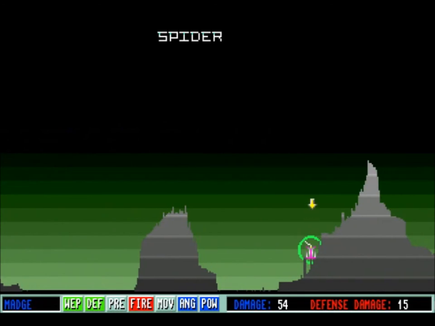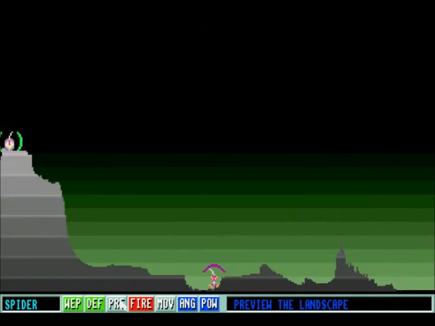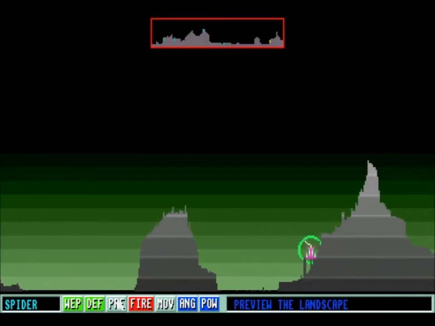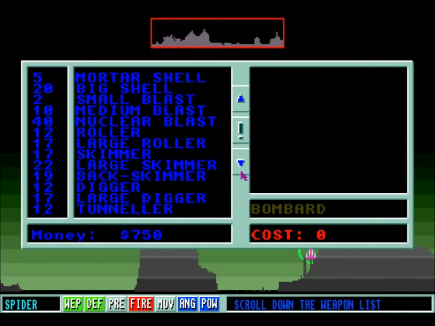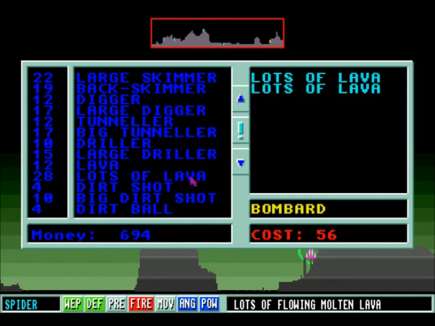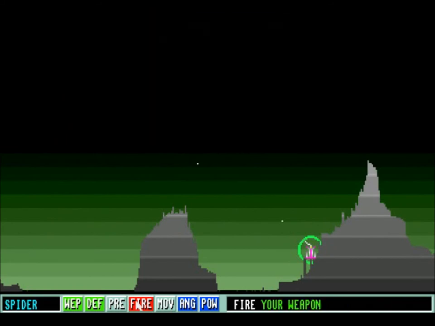Lava. Not a bad idea if it hits that one. And the lava does hit it, and it's burning it up right now. Okay, let's see. Now I've got an idea. Let's hope this works. Okay, so I hit there. Let's take about 15 off. Weapon. This is also one of my favorite things to do to kill a robot. Burn, baby, burn!